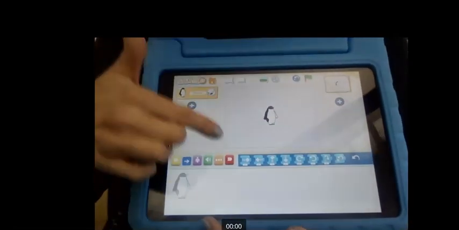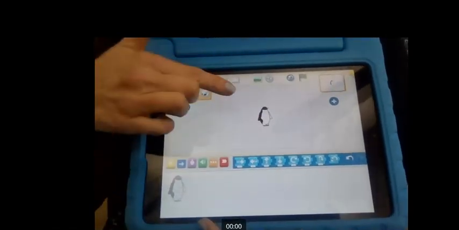Up here is where we are creating what our program looks like.